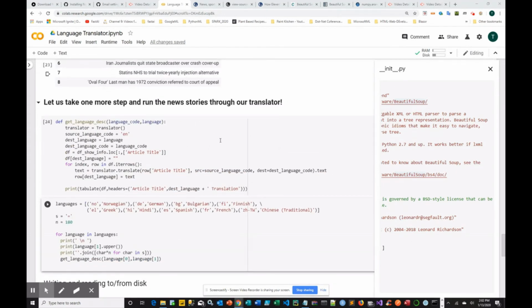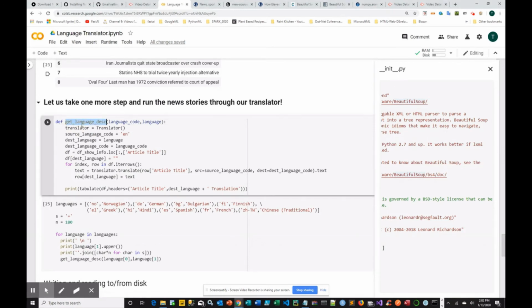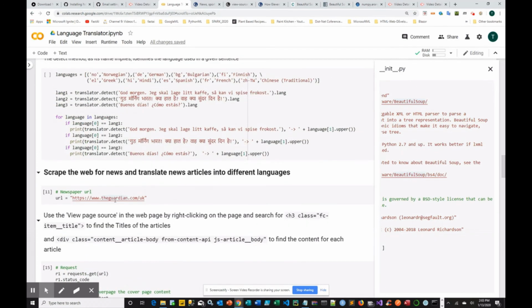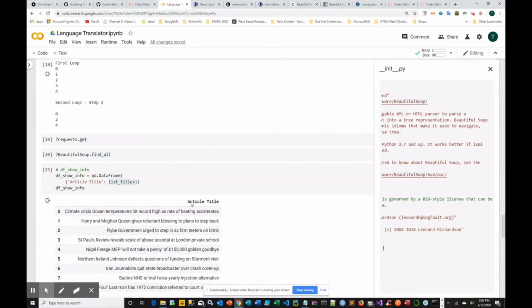into different languages. So if you look at this function here called get language description, I'm passing in the language code and the language. And this is the key to do the translation. This is just for pretty printout so you can see it easier. I create an instance of this translator object that you got from the Google Trans library. My source is English because I'm taking it from this UK newspaper called The Guardian. And so all the articles are in English.